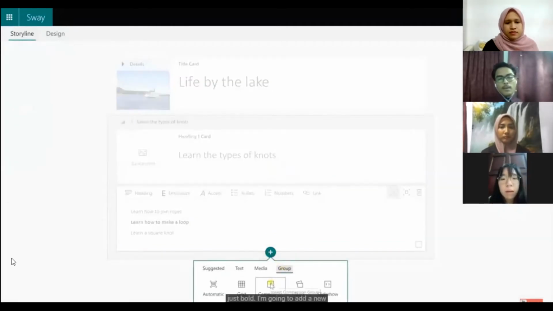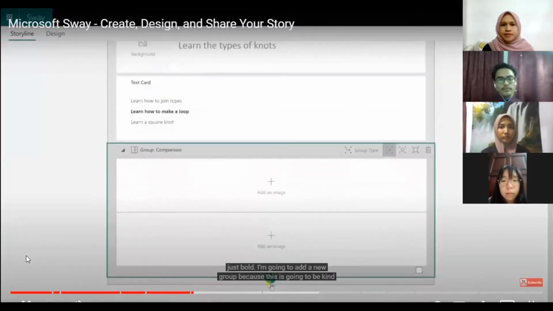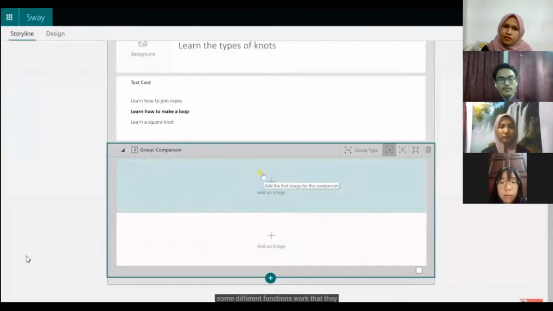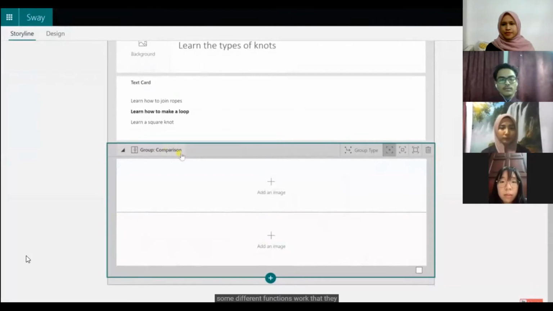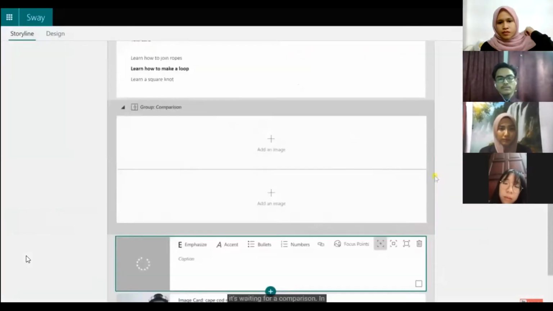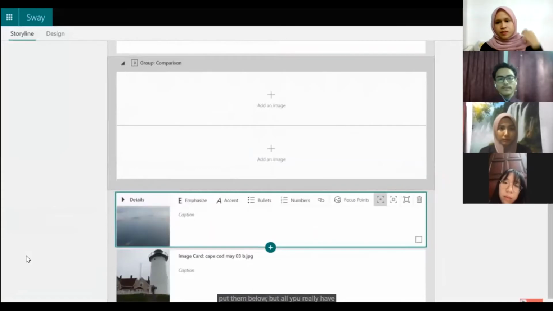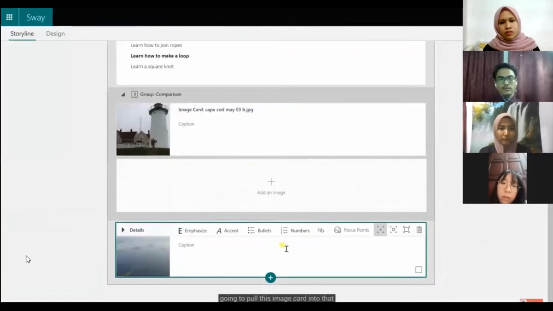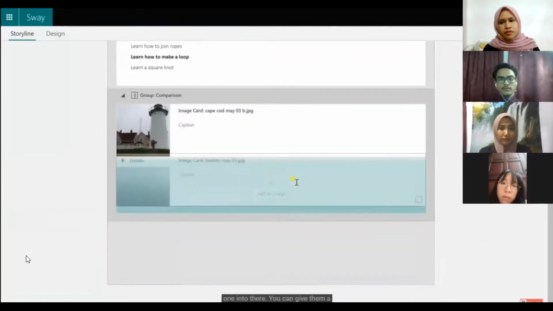So I'm going to want to add a new group, because this is going to be kind of a new thought, but we're going to do a comparison group just to show you how some different functions work that they have. In this comparison card, you can see these cards are pre-built for the functionality that it's going to be, and it's waiting for a comparison. And in order to do that, for some reason it puts them below, but all you really have to do is just drag them up. So we're going to pull this image card into that comparison, and we're going to pull this one into there.